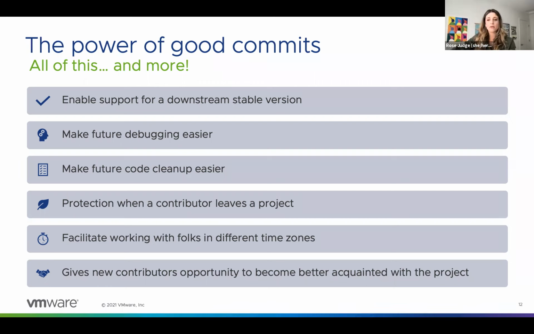Good commits also make future debugging easier. So if you encounter a regression in the future and you need to figure out which change caused the problem, working with smaller commits that only do one thing make it possible to find the exact point in time where something went wrong. If your commits are each doing 10 things, there's no easy way to test which of those 10 things broke the build.